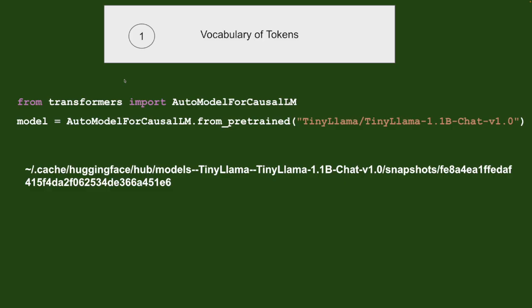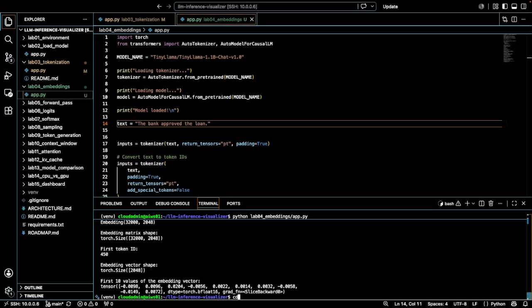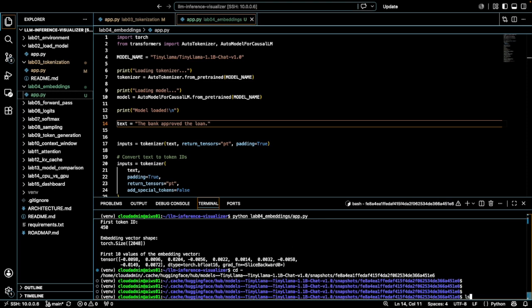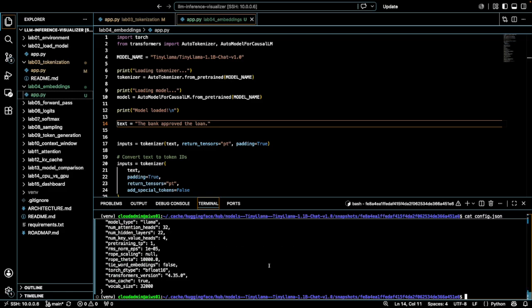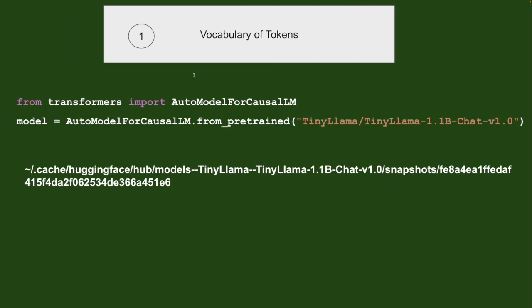Just 2 lines of code in Python and you get your model downloaded. In this case I'm using TinyLlama from Hugging Face, and this will be the default location where it is stored. Once you load your pre-trained LLM, you go to that place and see the downloaded files. You'll see something called config.json, and inside that you'll see the vocab size. Vocab size is nothing but the vocabulary of tokens, the number of unique tokens this LLM has, by the way.